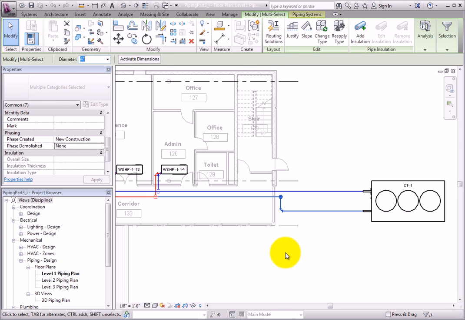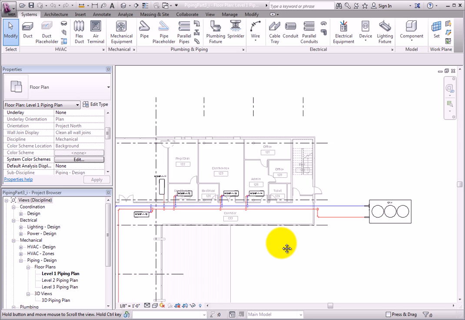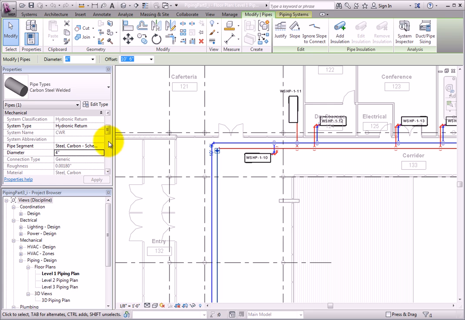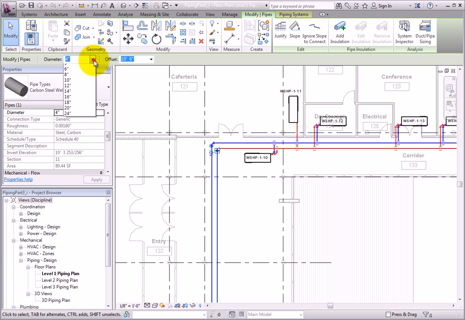Let's move over to another portion of the system. I'll pan over to the long vertical pipe segment in the corridor. With this pipe selected, I can see that the flow is 108 GPM, or 6.84 liters per second in the metric file. Looking at a pipe sizing chart, it appears that the pipe diameter should be 3.5 inches, or 90 millimeters in the metric file. I will not change this diameter though. I will use the pipe sizing tool to see how Revit sizes the pipe.